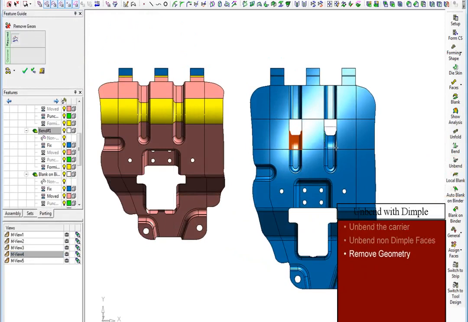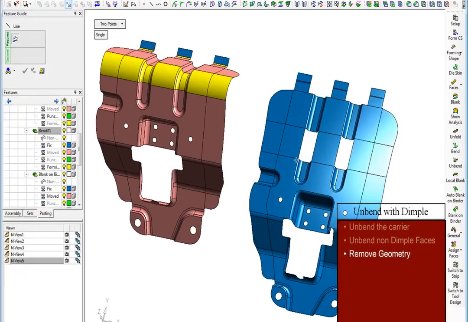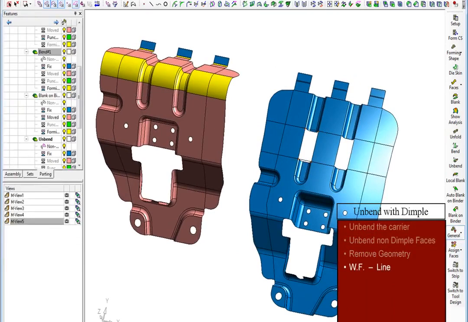As we can see, the automatic unbend function delivered only a partial result and manual intervention is required to complete the task on the dimple. This is where the dedicated embedded CAD aid tools come in handy to complete the task quickly and successfully.